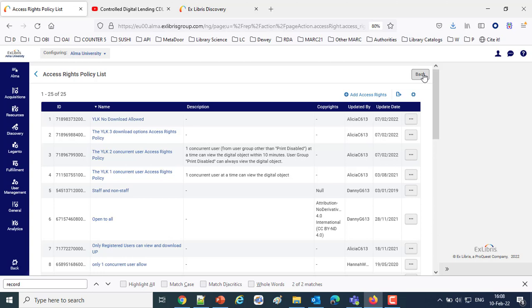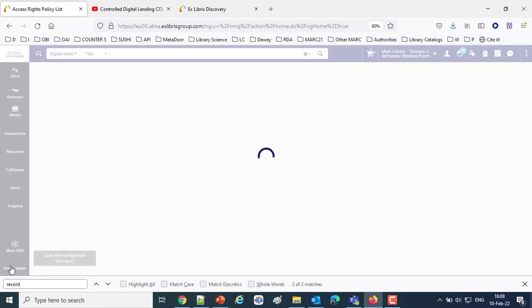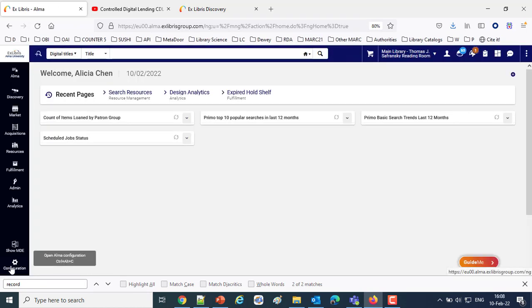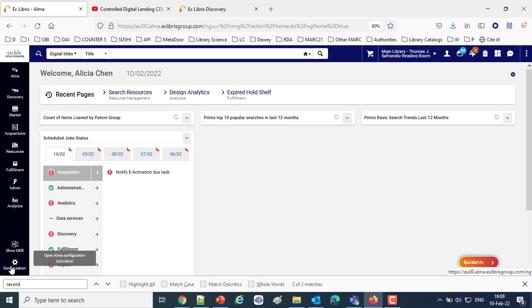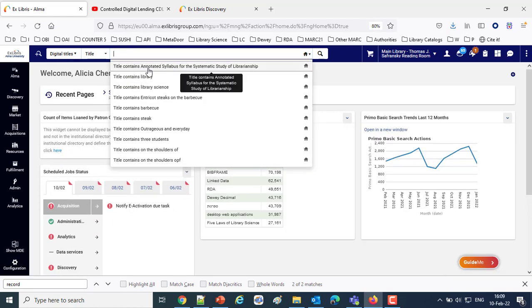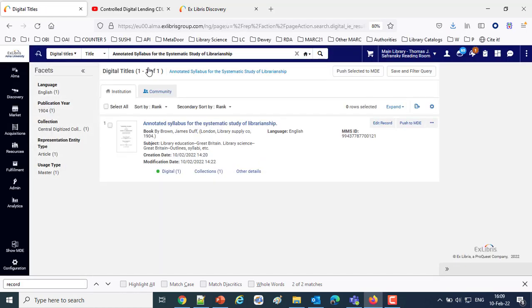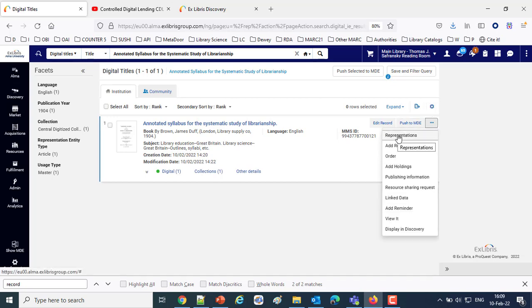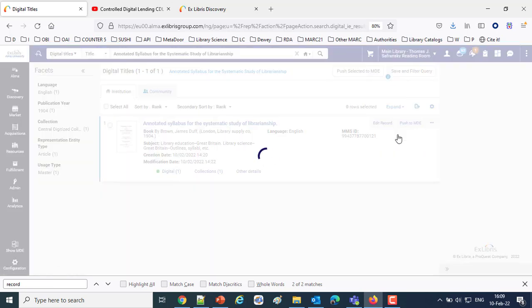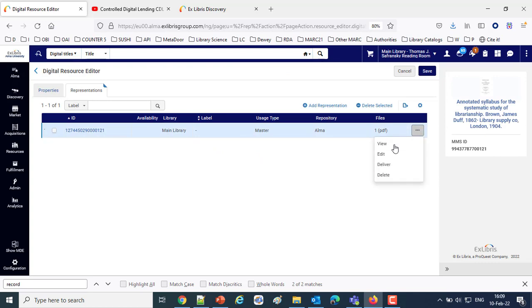But now we need to take that access right and attribute it to a digital resource. So let's do that. And I happen to have one of our favorite digital resources here, the annotated syllabus for the systematic study of librarianship, a classic from 1904 by James Duff Brown. And let's go to the representations. And let's edit that representation.